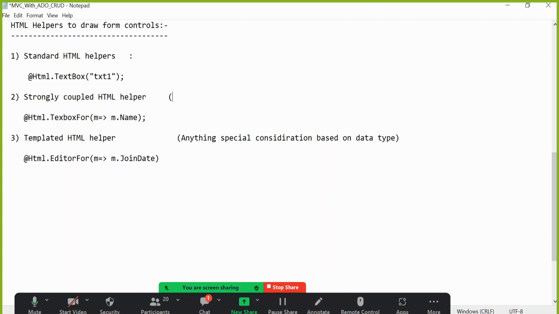When will we go for strongly typed? If the control, it may be a text box, it may be a checkbox, it may be a radio button, it may be anything, if the control data should be strongly coupled with a property, meaning the get-set property of the model class, then you should go for this.